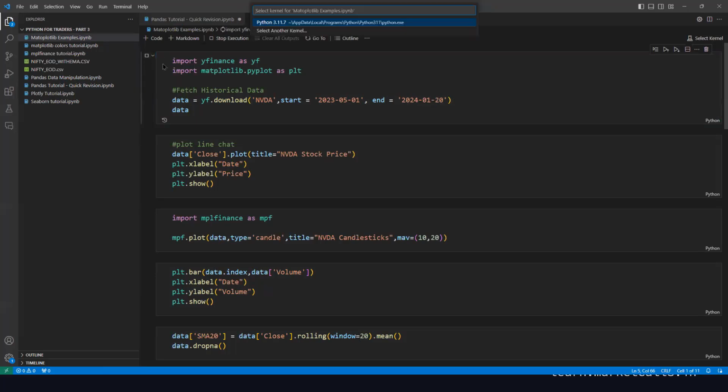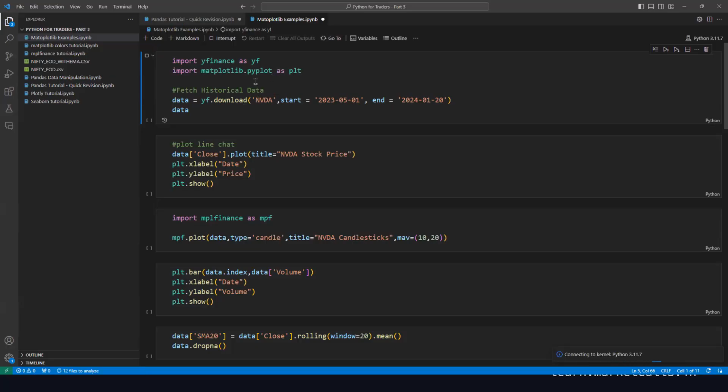It is a Pandas data frame. The first time I'm running, it will ask me to select the kernel, so I'm selecting Python 3.11, which is the recent version I'm using. The first time, the kernel will take a little bit of time to set up. It will not run like a regular Python program. Only the first cell execution will take time; the other cells will execute a bit faster.